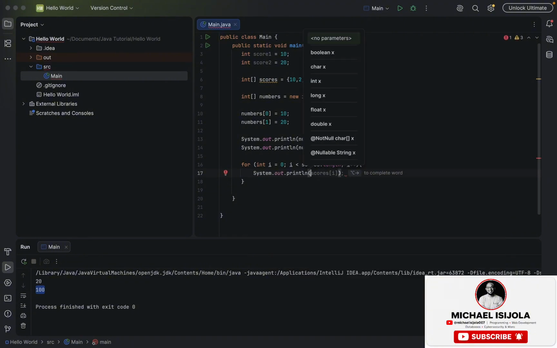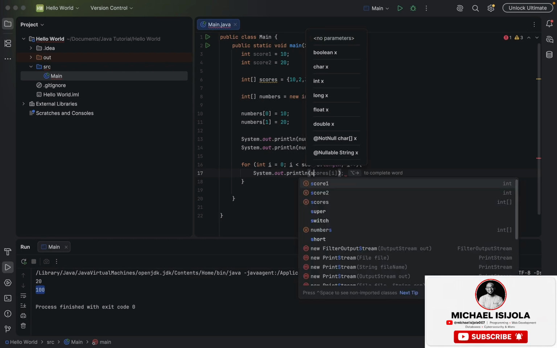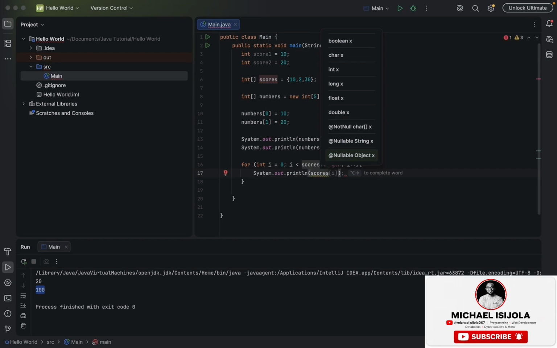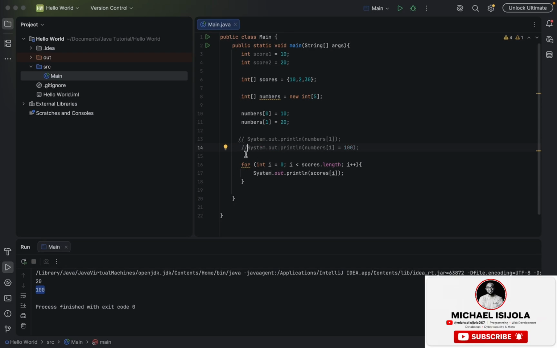And we're going to say scores, brackets i, and that's just going to print out. So I want you to look through the scores here. It's just going to print for us 10, 2, and 3, looping through all the values that we have there. So I'm just going to comment this out, sorry, because I just want this part to be out.